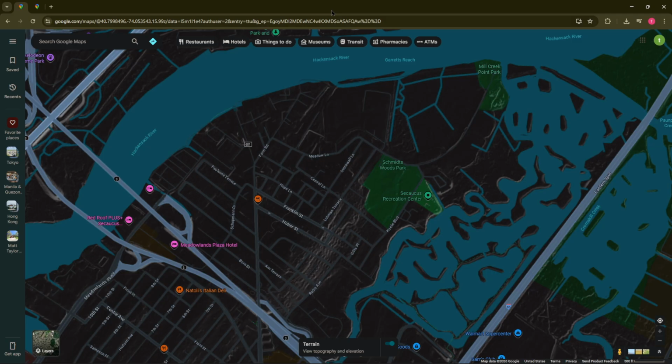First, open your web browser and go to maps.google.com. You don't have to sign in for this to work, but if you're logged in, you can easily save places and come back to them later.